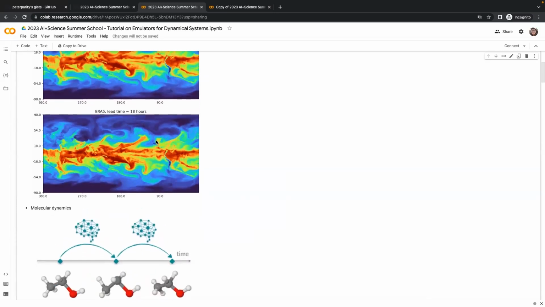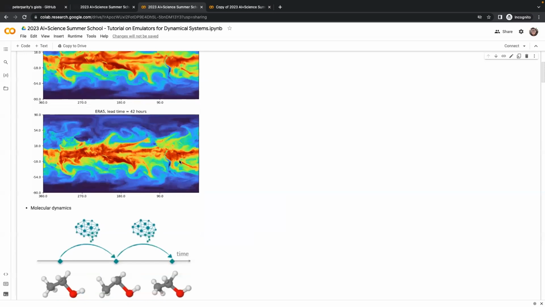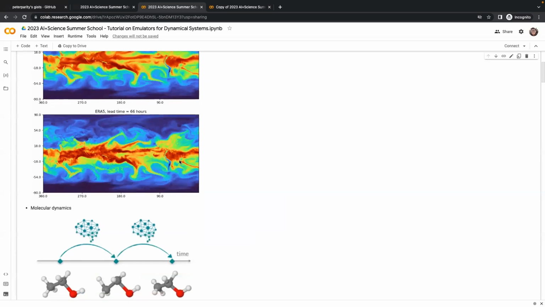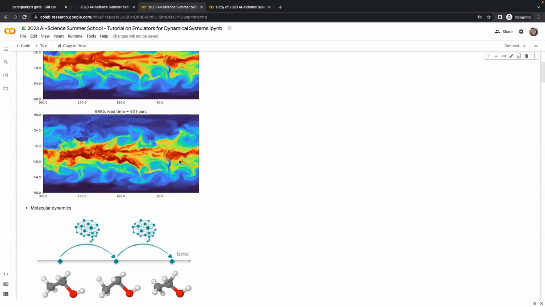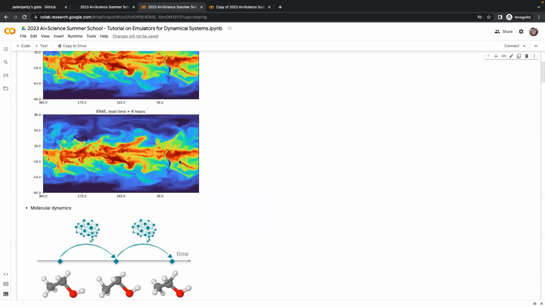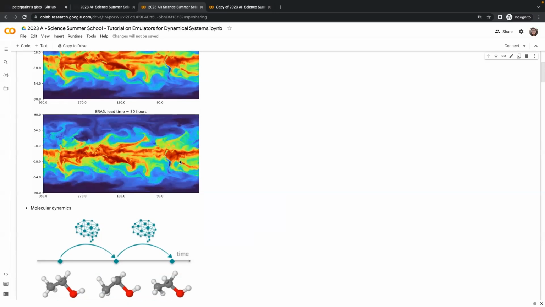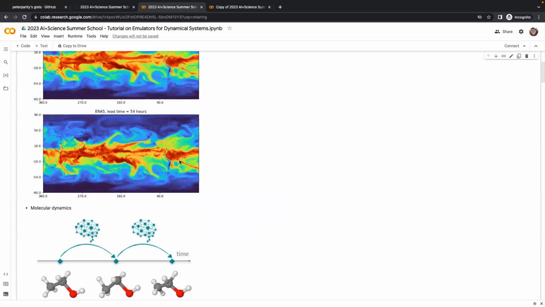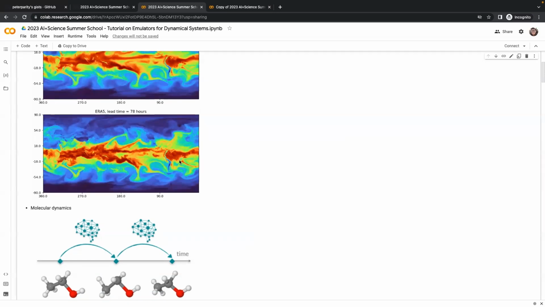Another example that may be related to what we've seen today is molecular dynamics. Often the accuracy of the molecular dynamics simulations is related to how good your force field models are, or to what degree of accuracy you want to achieve. A lot of newer methods have involved using machine learning to learn those force fields, to essentially be a better emulator for the molecular dynamics system.